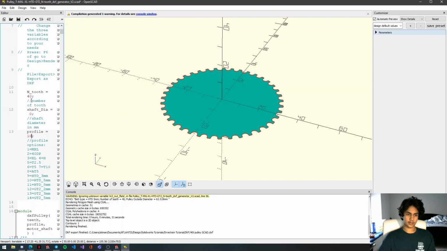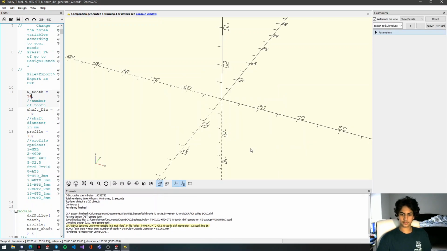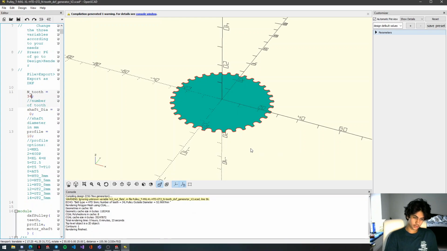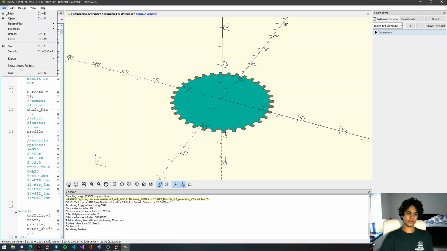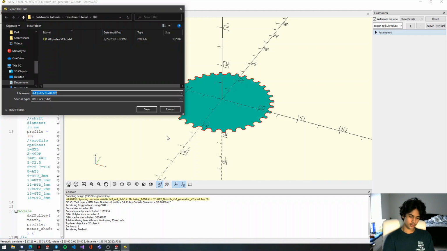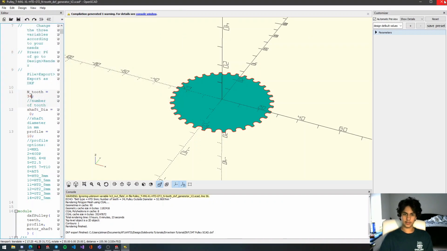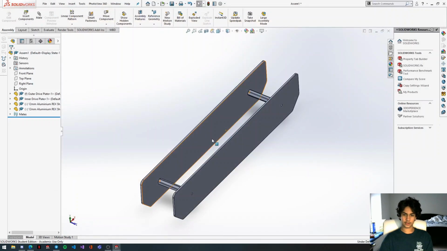Yeah. Okay, so now we're going to create our smaller pulley. We're going to set this to 34 teeth. Going to click F6 again. Okay. So now we have it loaded up right here. Going to click File, Export as DXF. 34T pulley SCAD. Okay, so now we have our SCADs. I'm going to discard this.